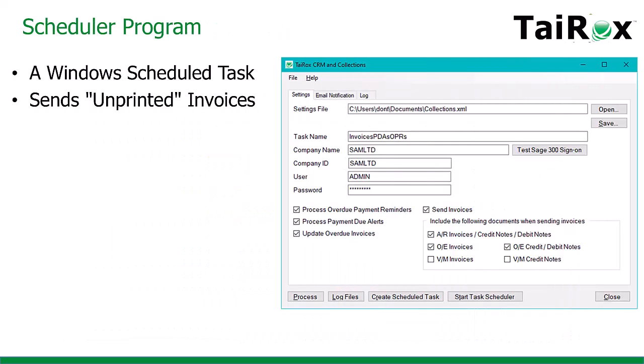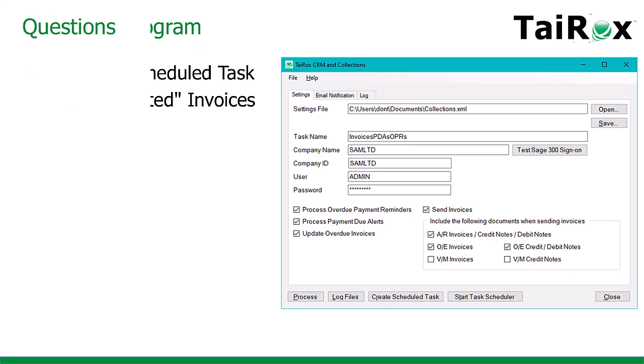A scheduler program included with collections is used by enterprises that send out hundreds of invoices every day. The scheduler can be set up as a Windows scheduled task to be run overnight. This is what the setup screen looks like.